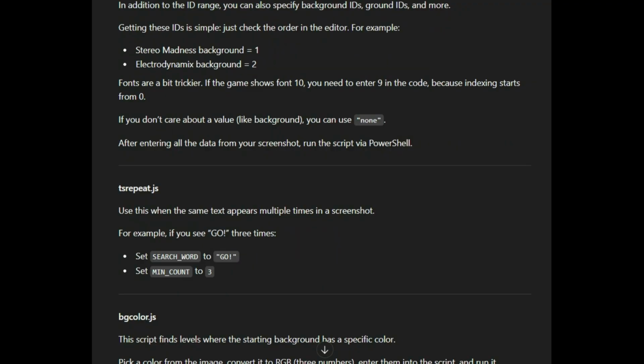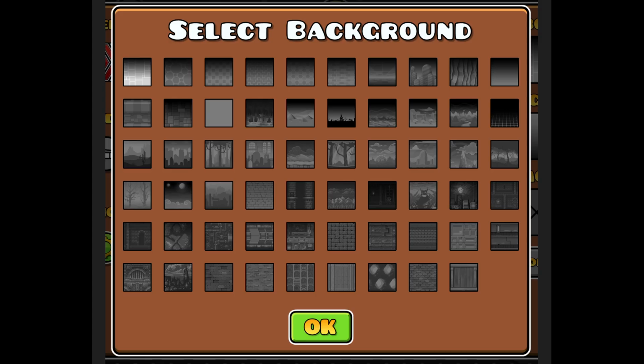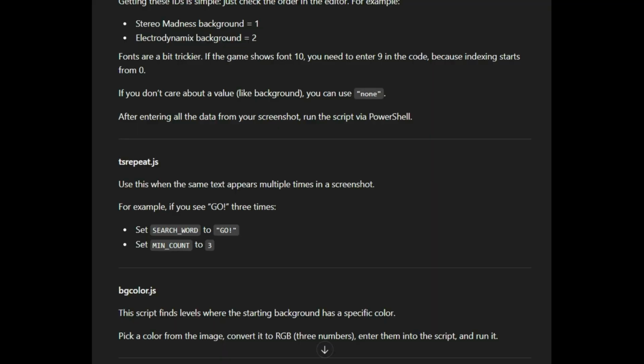Getting these IDs is simple. Just check the order in the editor. For example, Stereo Madness background equals 1, Electrodynamics background equals 2. Fonts are a bit trickier. If the game shows font 10, you need to enter 9 in the code because indexing starts from 0. If you don't care about a value, like background, you can use none.